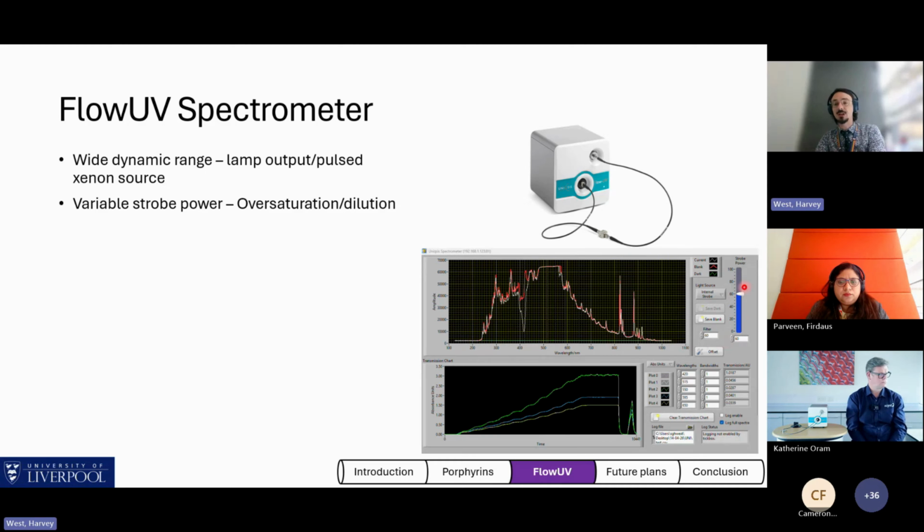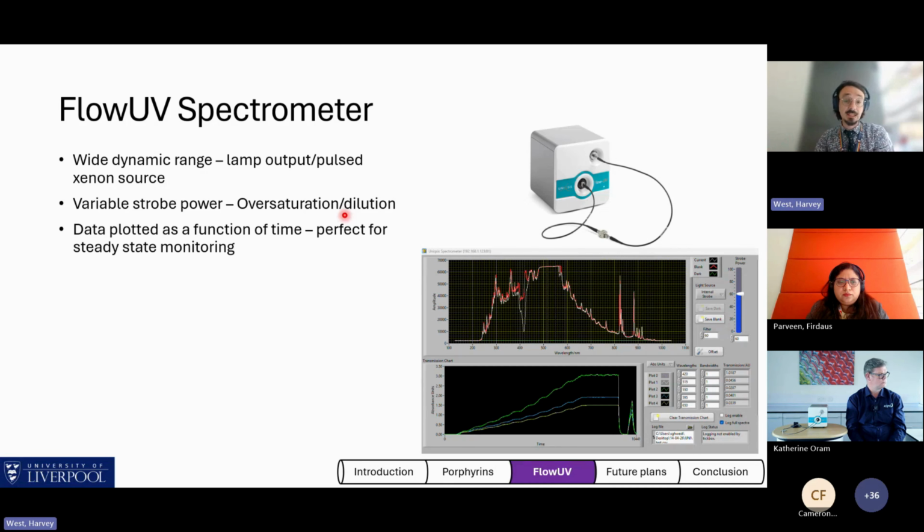We're able to dynamically adjust the strobe power and avoid issues caused by oversaturation, or negate issues that we see in telescoped processes, in particular of continuous dilution of our analyte. Our data is plotted as a function of time, which is absolutely perfect for us to be able to monitor our steady state. And as Andrew pointed out, we can monitor 5 wavelengths simultaneously and adjust these on the fly, giving us a unique opportunity to shift our looking glass to where we need to be at that current time.